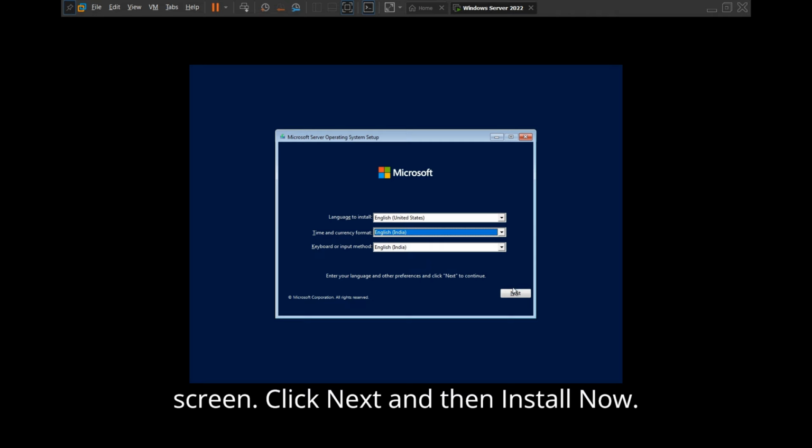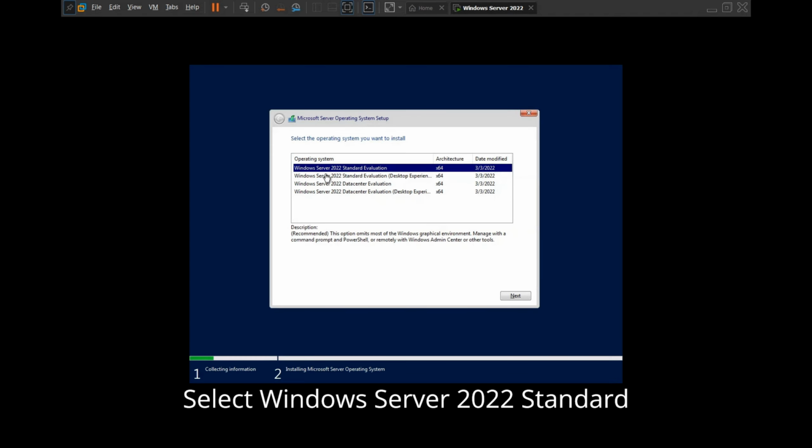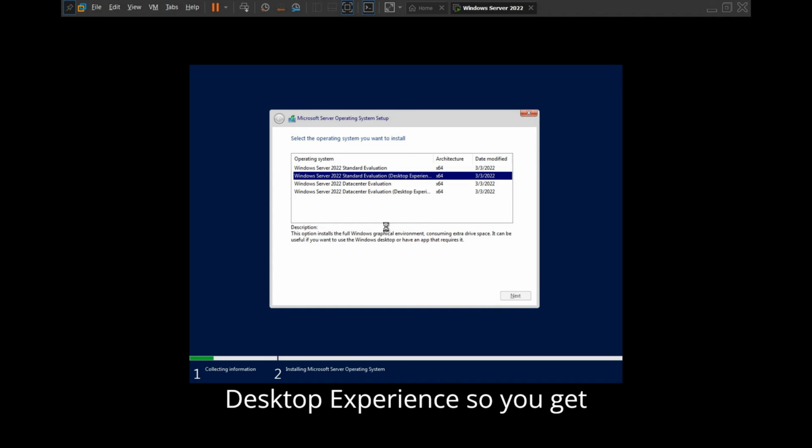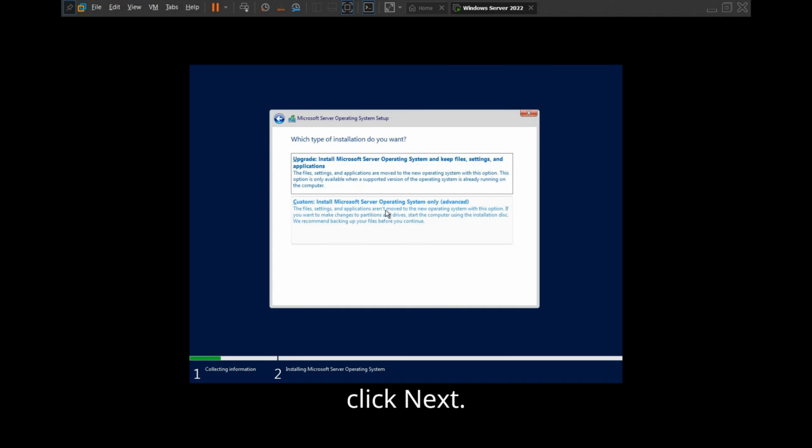Click Next and then Install Now. Select Windows Server 2022 Standard, Desktop Experience, so you get the graphical user interface. Then, click Next.